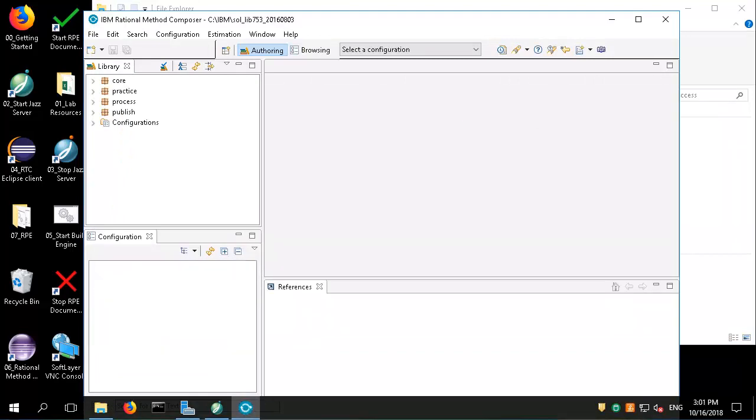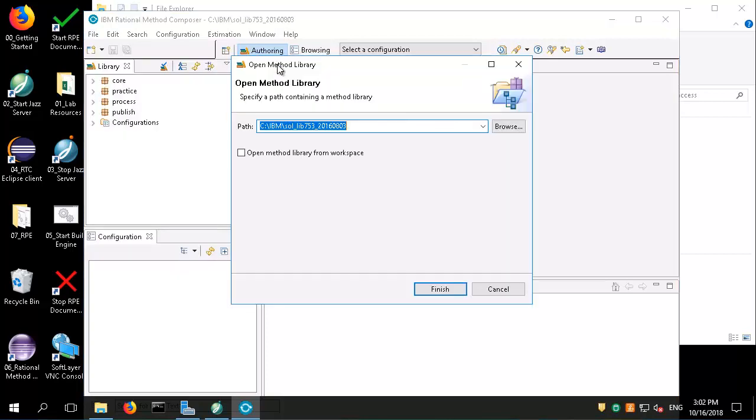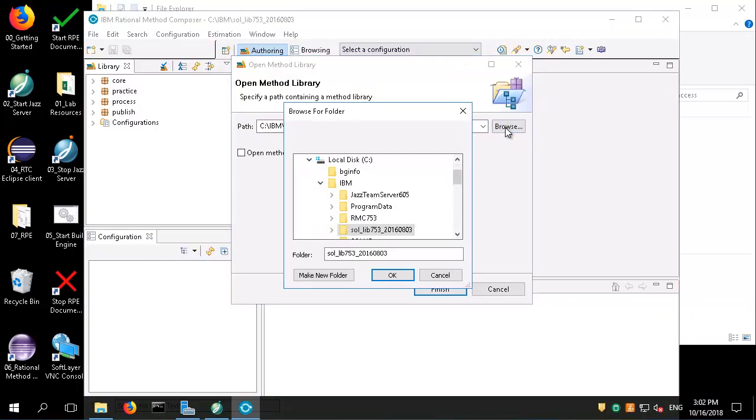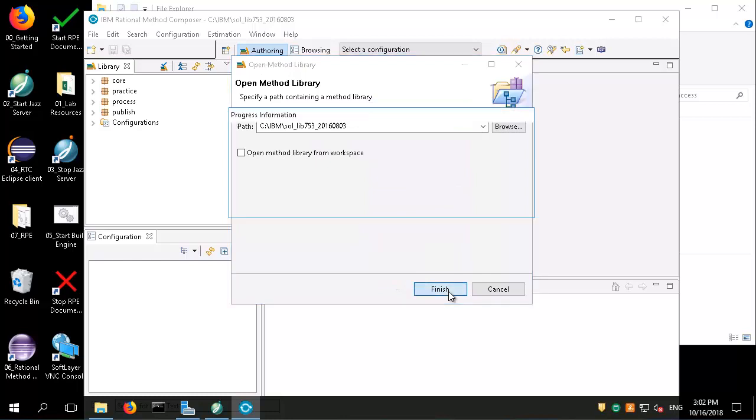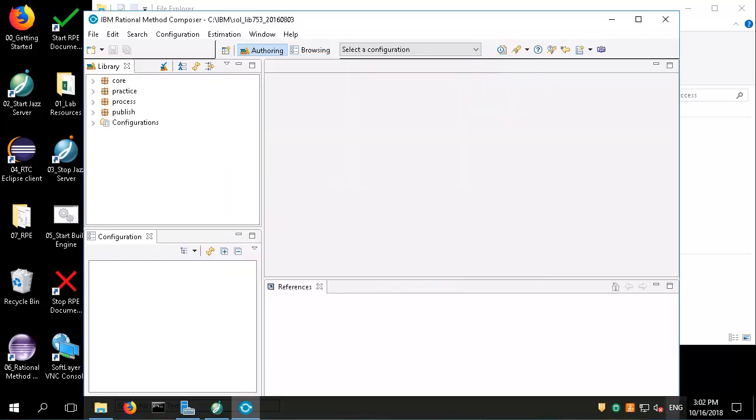Method Composer will automatically open the last library you were working in. For this demo, we want to open a very specific library, which we'll browse to open. It's in C, IBM, Sol, lib 753 2016-0803. This is the latest solutions library. This is the library that we will be using for this lab.